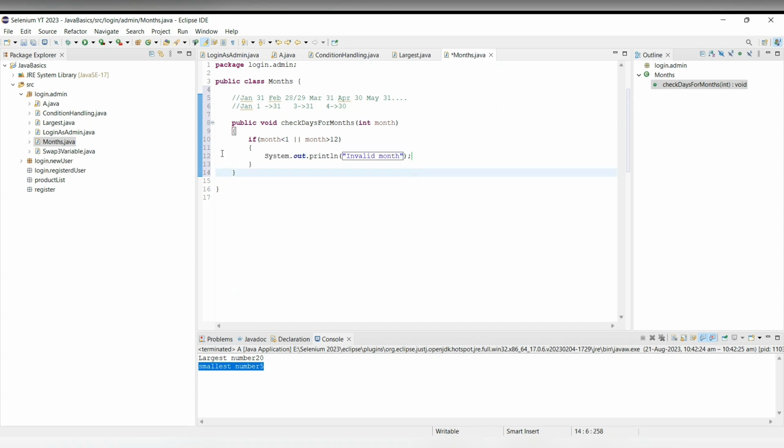So the next thing we need to write is for the 31 days. For that, I will use the else if. Okay. Let me quickly write this one. I will fast forward this, and then I will explain the logic.